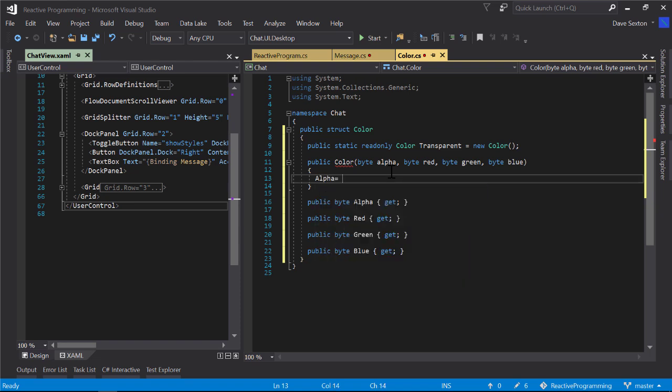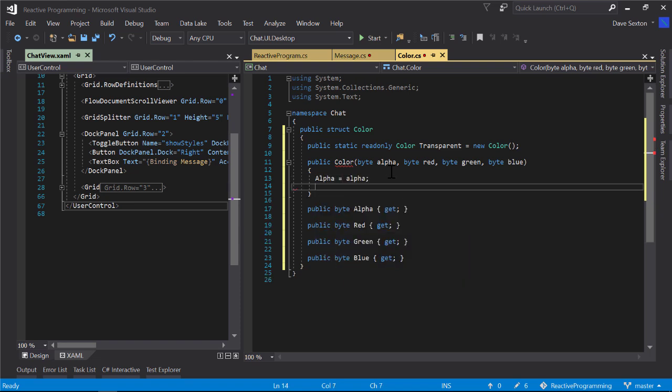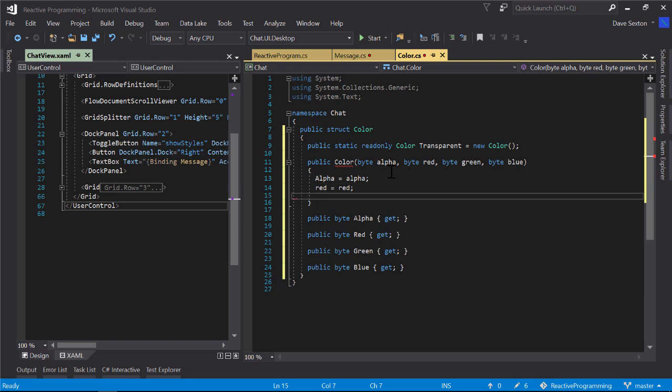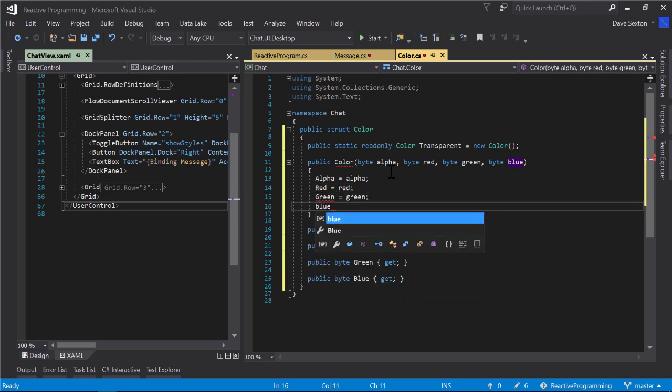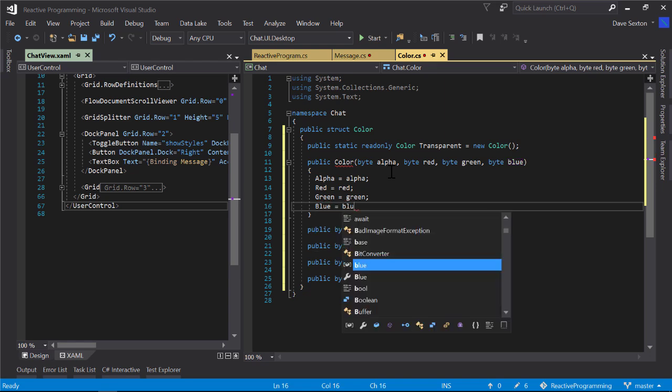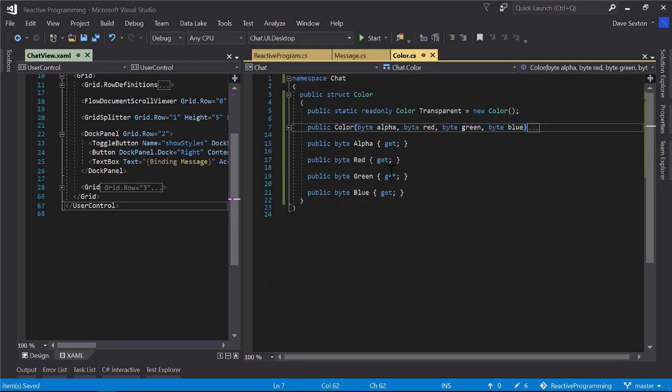Okay, so then alpha equals alpha. Red is red, green is green, and blue is blue. That's weird. It's getting the casing wrong. Okay, so there's our color struct.